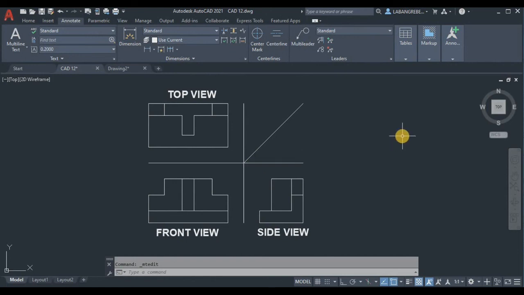But it does not have the layers yet. So for the next video, I'm going to show you how to do the layers, and another video on how to do the dimensioning.